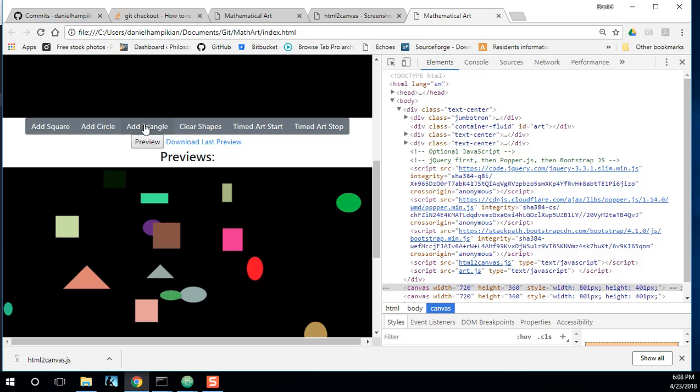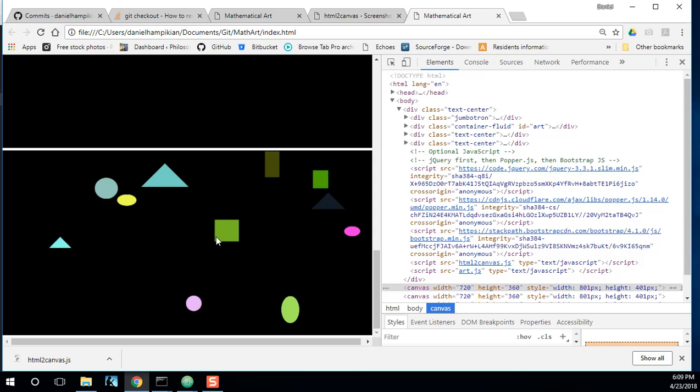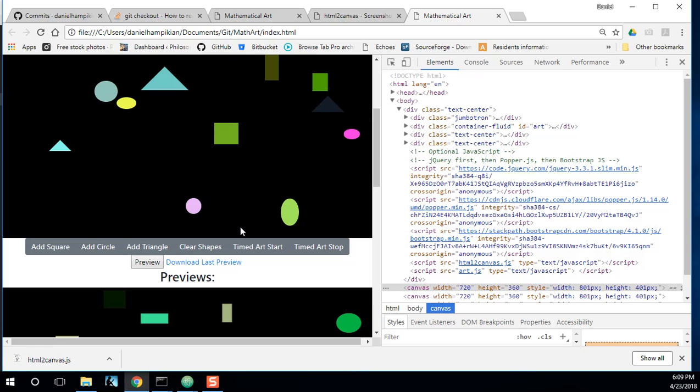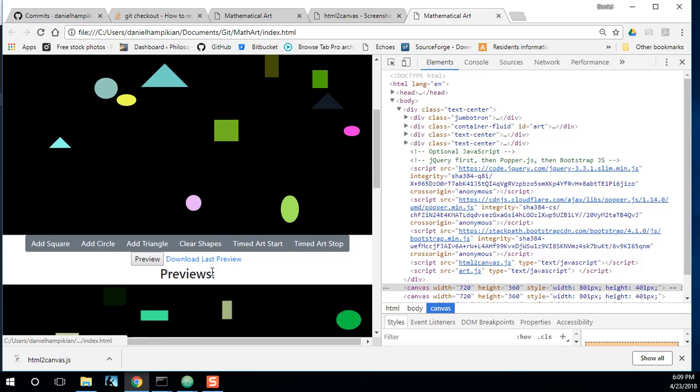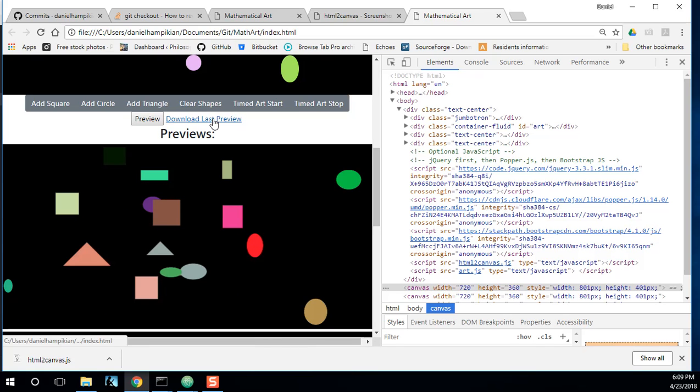That one didn't have any shapes. Add a lot more shapes. Preview again. We have 3 now. Okay, cool. So now I want to be able to save the last preview, so this one, as a PNG with this download.